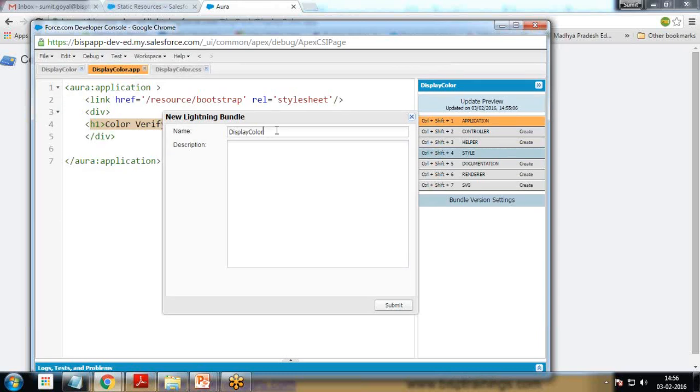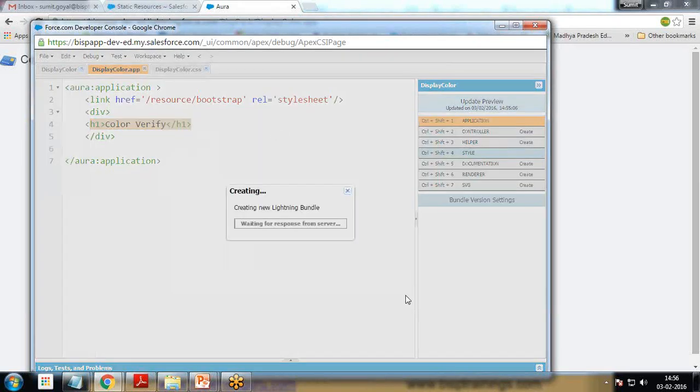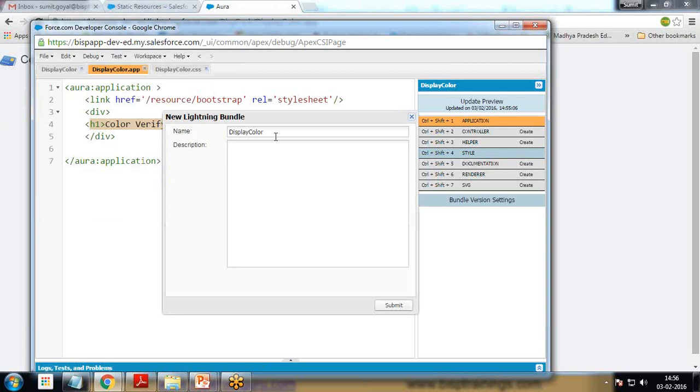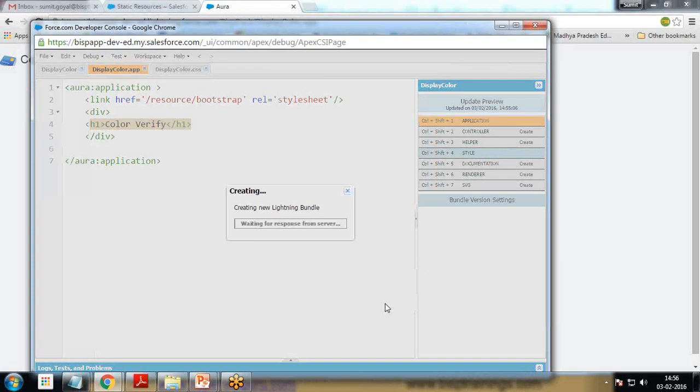I give a name as display color. So it's okay, no issues with this, because okay, it says it's a duplicate name. So I'll give a new name to this lightning component, and the component name I specify as BISP colors, and submit.